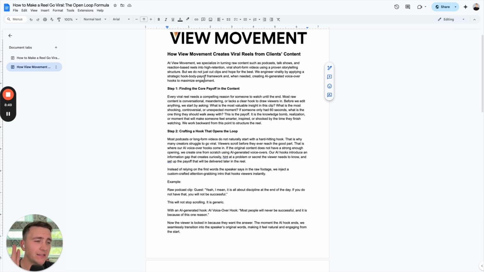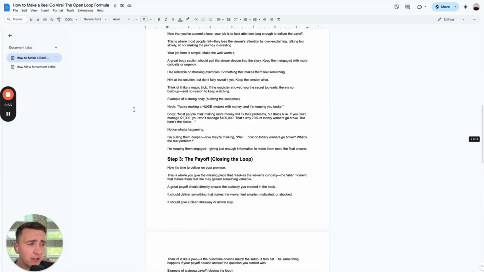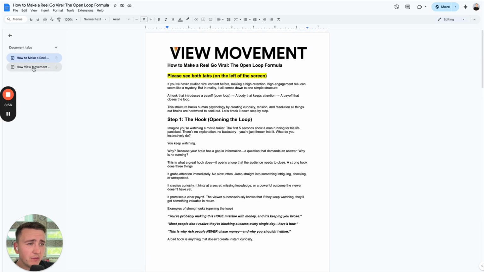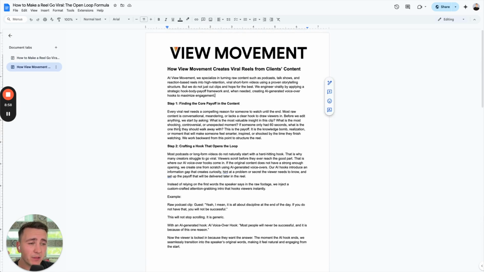So guys, we're taking that same exact framework from the first tab over here that we had talked about, the hook body payoff, right? And we're actually finding a way that we can implement this into content that's already existing that wasn't recorded for the purpose of a reel. So it's very important for a lot of people that make content that just want reels to go viral.